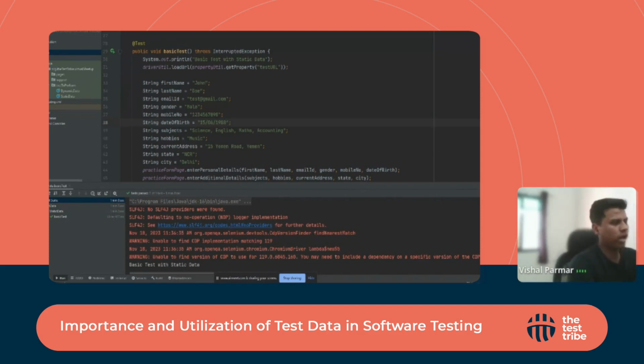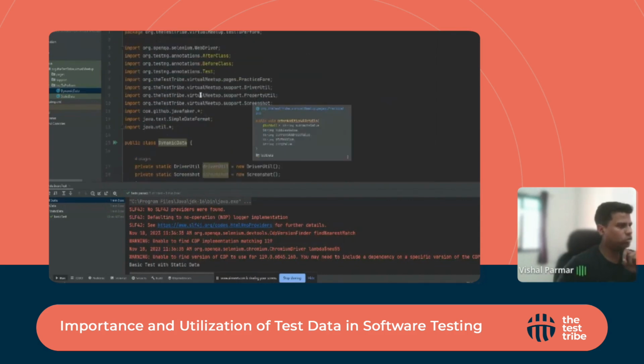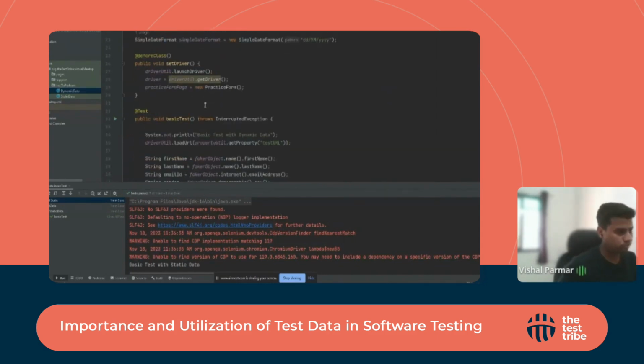Within testing, we are finding better ways and smarter ways to have solutions. That is the phase where dynamic data will come into the picture. Now for dynamic data, let's switch into the next file. So this is the dynamic data for us.